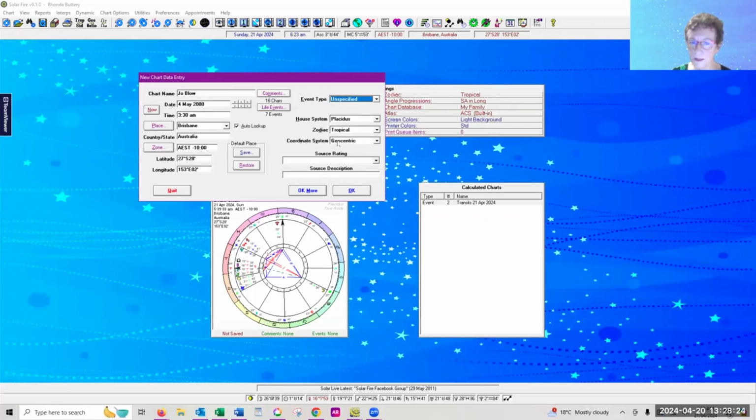These are my default settings that we set up in preferences before we started. The house system is Placidus, but for this chart, I can make it anything that's available in the system, and you'll see there's quite a few available, including Sun on the 1st.